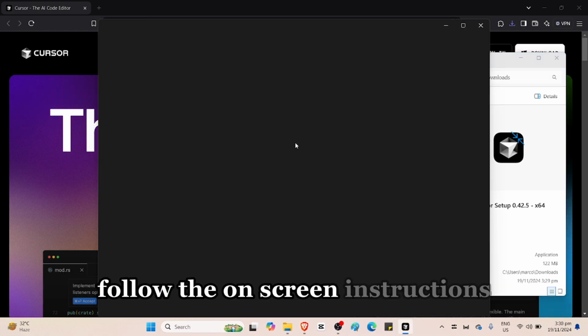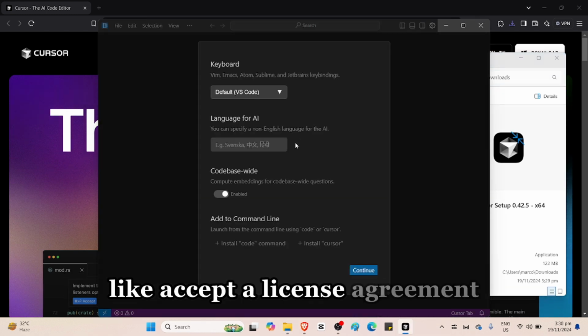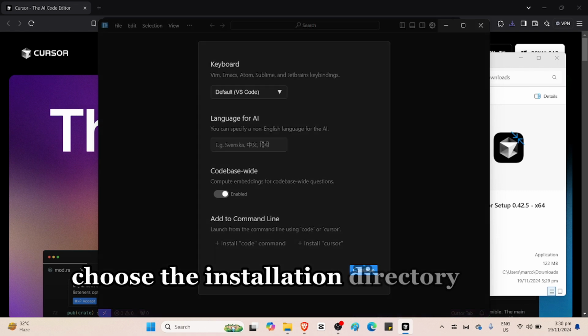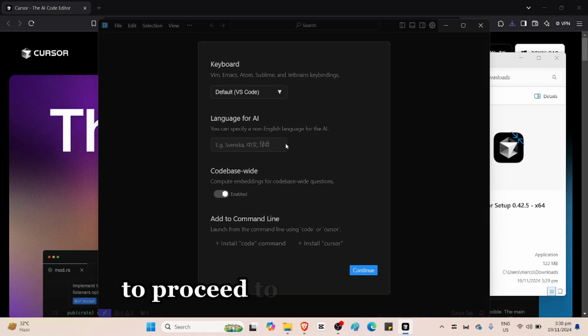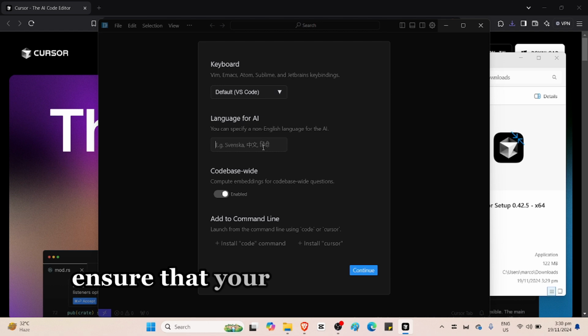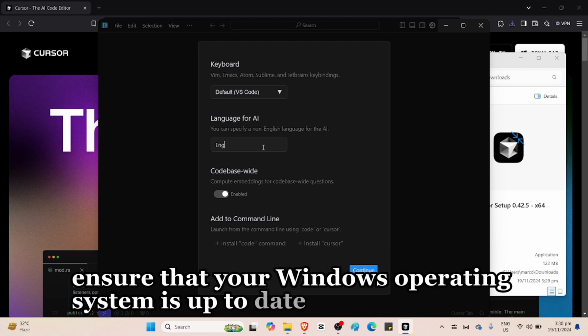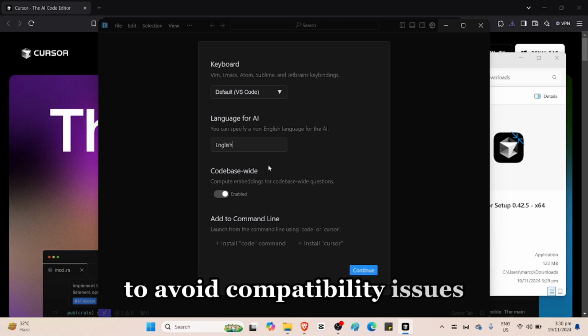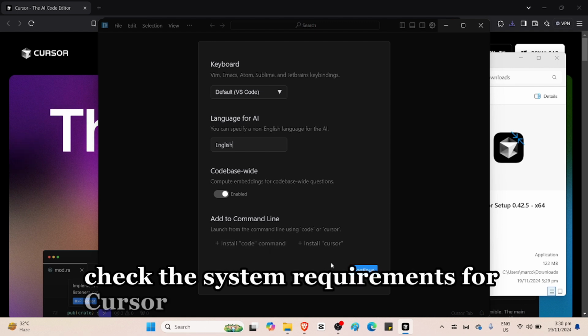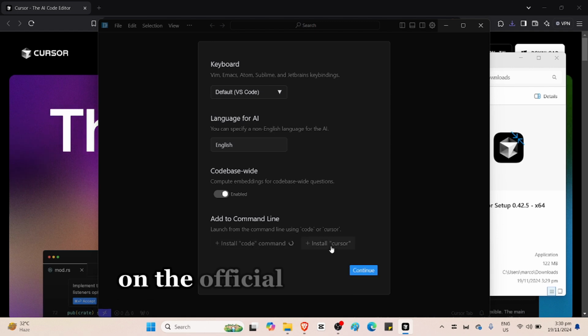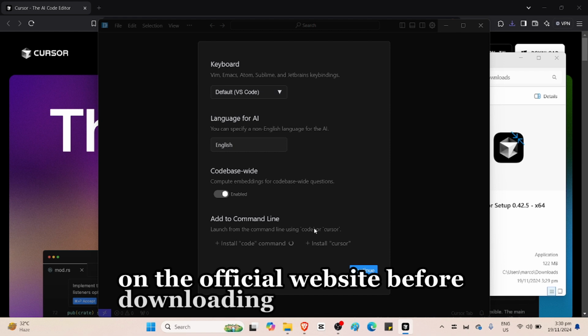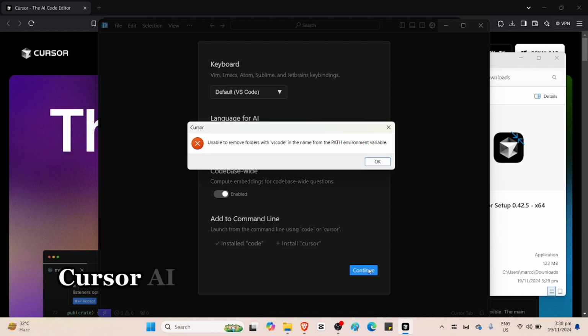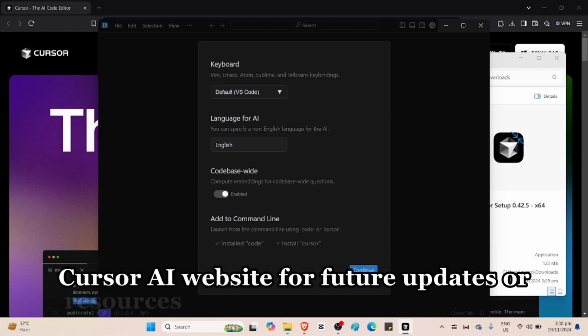Follow the on-screen instructions, like accept the license agreement, choose the installation directory, and click Install to proceed with the installation. Ensure that your Windows operating system is up to date to avoid compatibility issues. Check the system requirements for Cursor AI code editor on the official website before downloading. Consider bookmarking the Cursor AI website for future updates or resources.